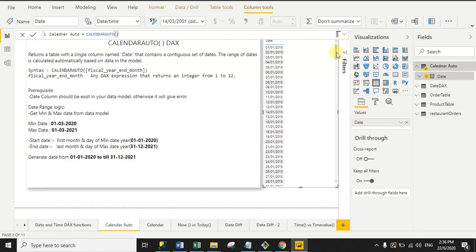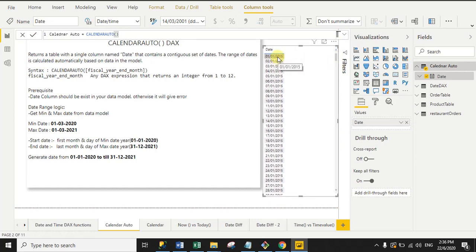So you can see here, it generates the dates from 1st January 2015, and now I'm going to sort in descending order till 31st December 2021. So that means in my data model, the minimum date year is 2015. So for the minimum date year, it will take the first month and day. So the first month and day is January 1st, and the range goes till 31st December 2021. So that means 2021 is the max date year in my data model.